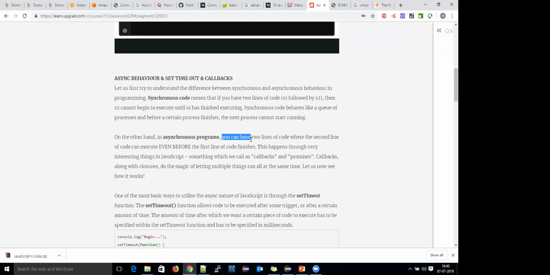And asynchronous programming, you can read the definition here. You can have two lines of code where the second line of code can execute even before the first line of code finishes. This is an asynchronous program. And how do we achieve this? This happens through very interesting things in JavaScript, which we call callbacks. I just explained callbacks. So callbacks are nothing but your asynchronous program, because we have that JavaScript function, and we called it previously, but we are executing it after its success or failure scenario.